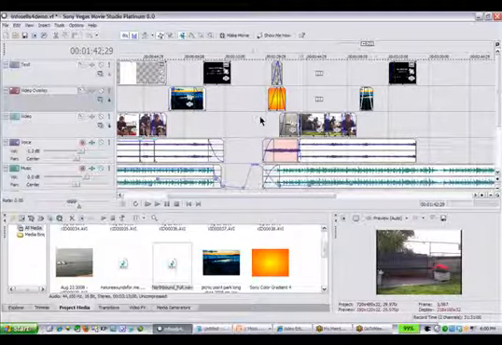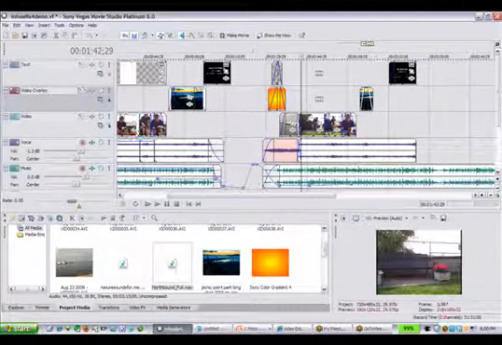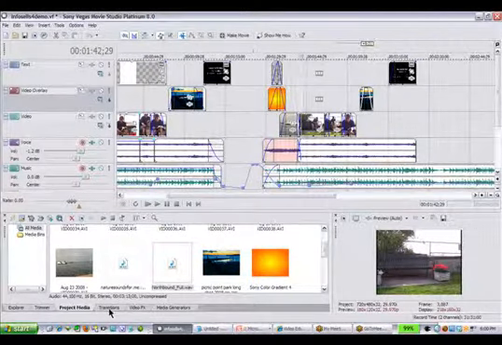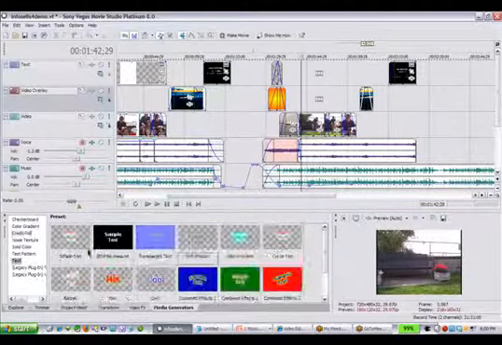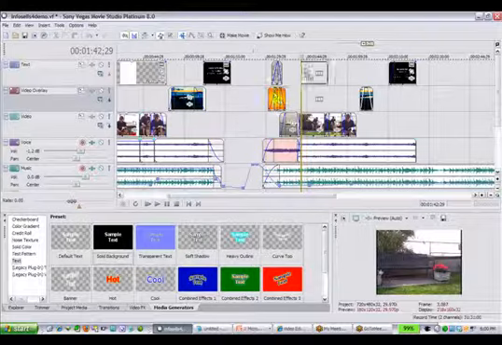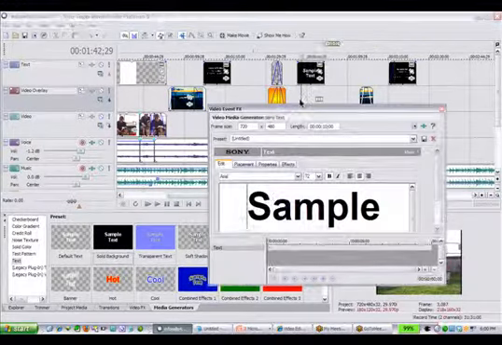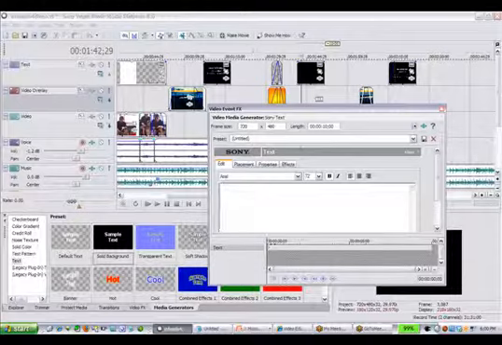So let me just show you. I promised it to you. That's Buster's name coming in, and that's done with the media generator again. We're going to go to text. We're going to just do the old sample text, nothing fancy. Pull it up above Buster. And I'm going to remove the sample text and write her name.